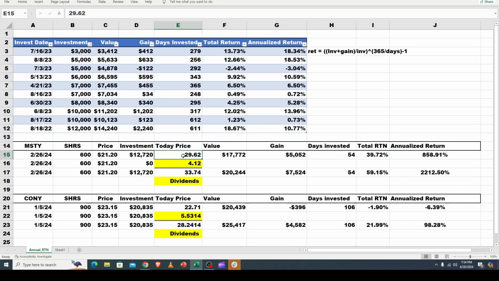So I went in and said, what's today's price? Well, today's Saturday, but on Friday it closed at 29.62. Okay, so the math says I'm going to multiply these, right? 600 by this price. So now I've got what is my current value. I've also got what did I pay to get into that. So here's my gain. Again, on days invested equals today minus A15, right? So it tells me I've had this investment for 54 days.